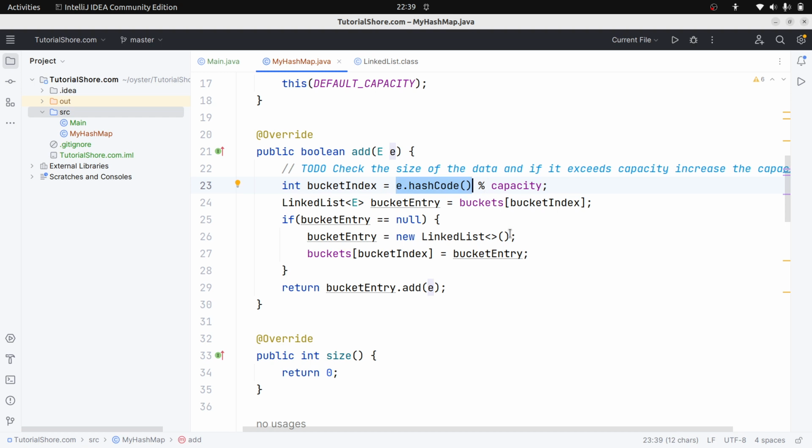So we want to find out the bucket index. Bucket index should be in a particular range, because we are using it as an index here. We need to make sure that it is a valid index. One thing we know is that capacity is the size of the bucket, so use this as a modulo. Then obviously it will come 0 to capacity minus 1, so here index out of bound exception won't come.